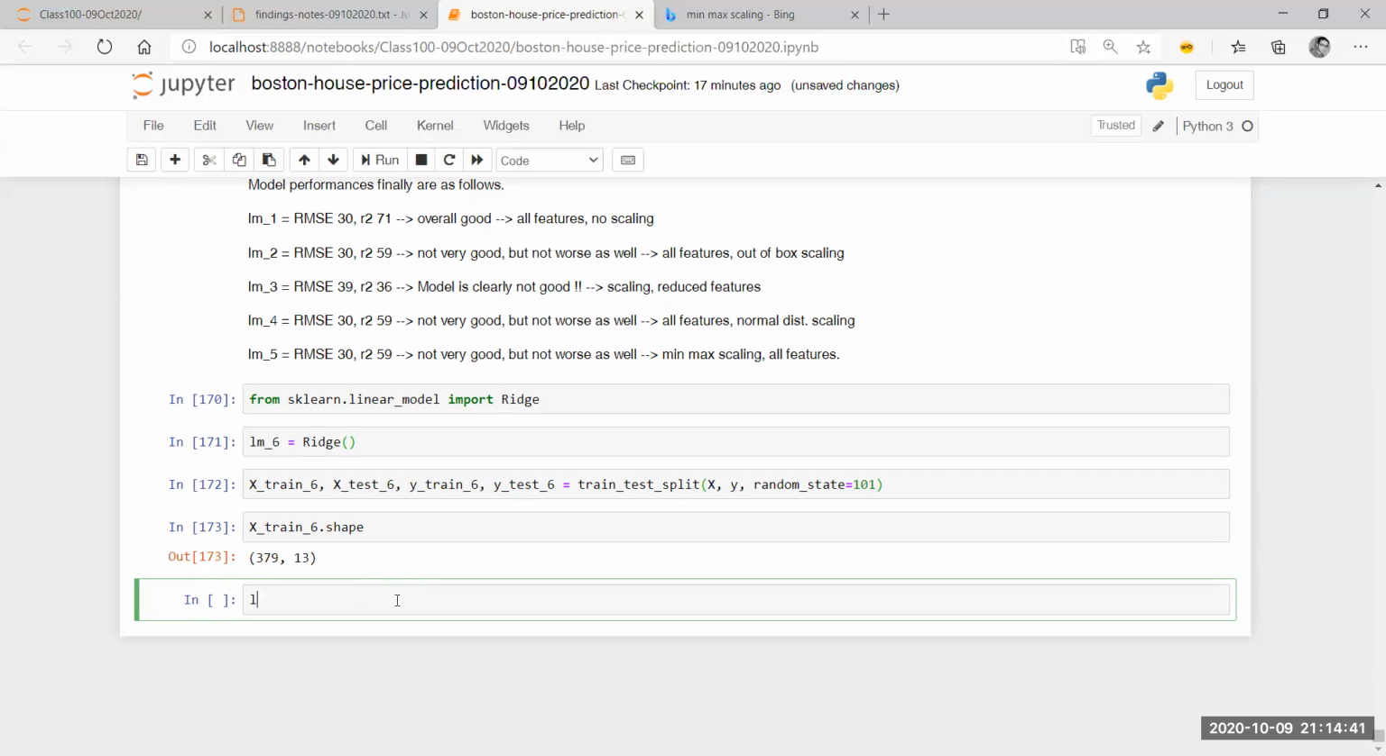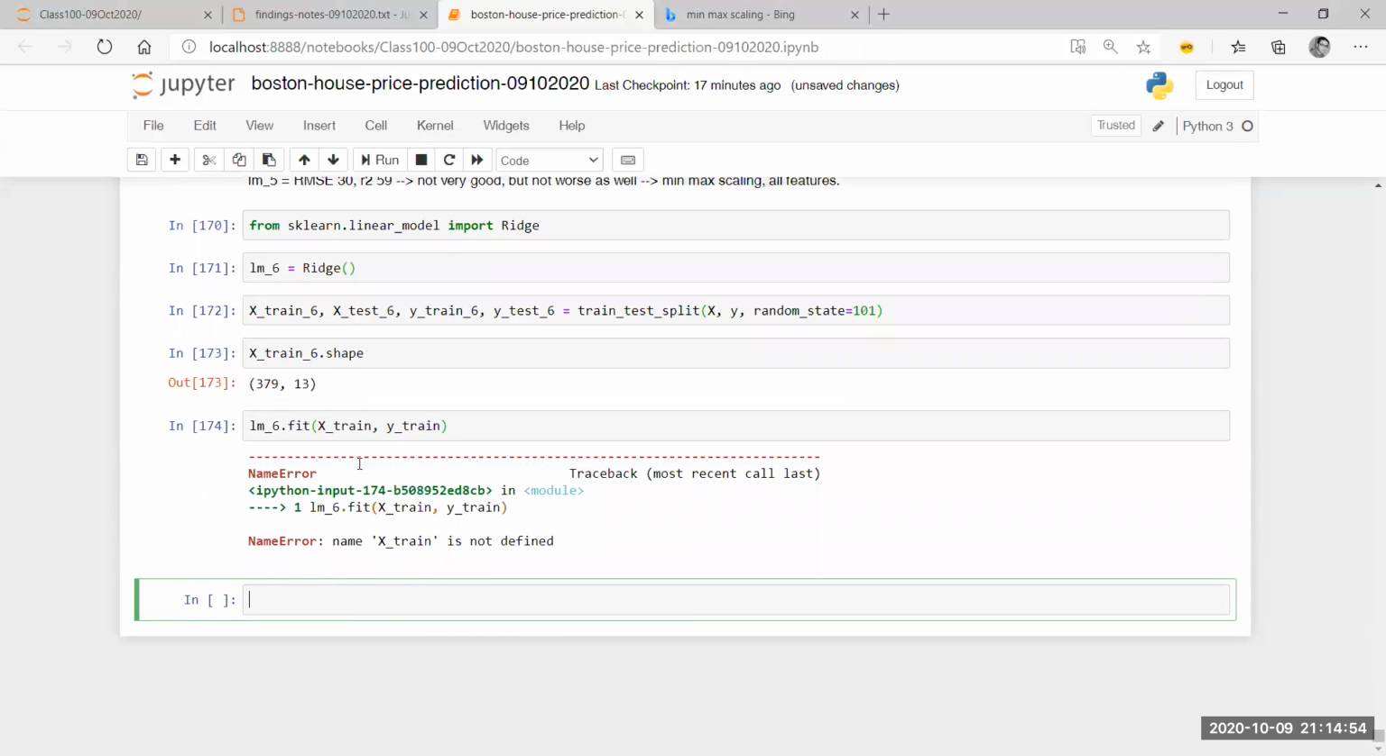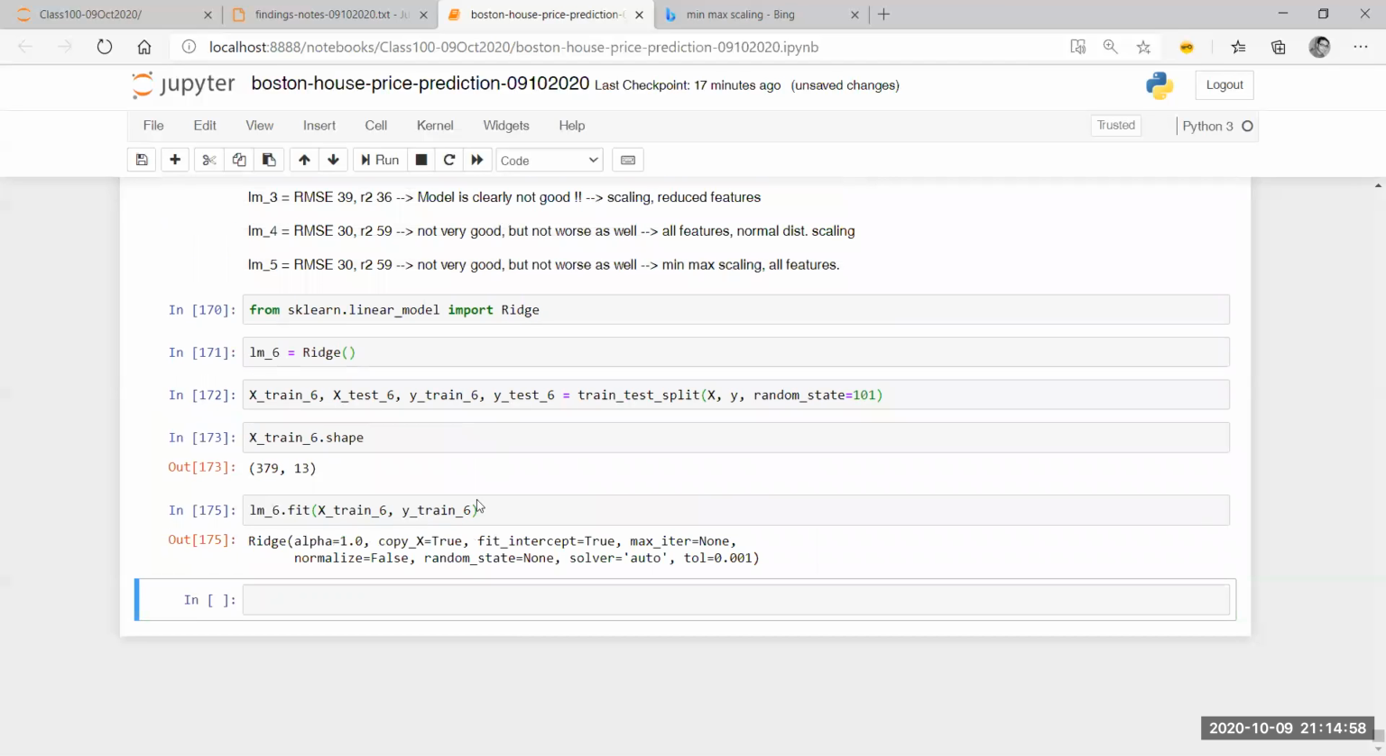So what I'm going to do is lm_6.fit(x_train, y_train). I'm sorry, this should be underscore 6, right? So now you see it has selected a default value of alpha equal to 1. I did not ask it to select a value of alpha equal to 1. It selected a value equal to 1.